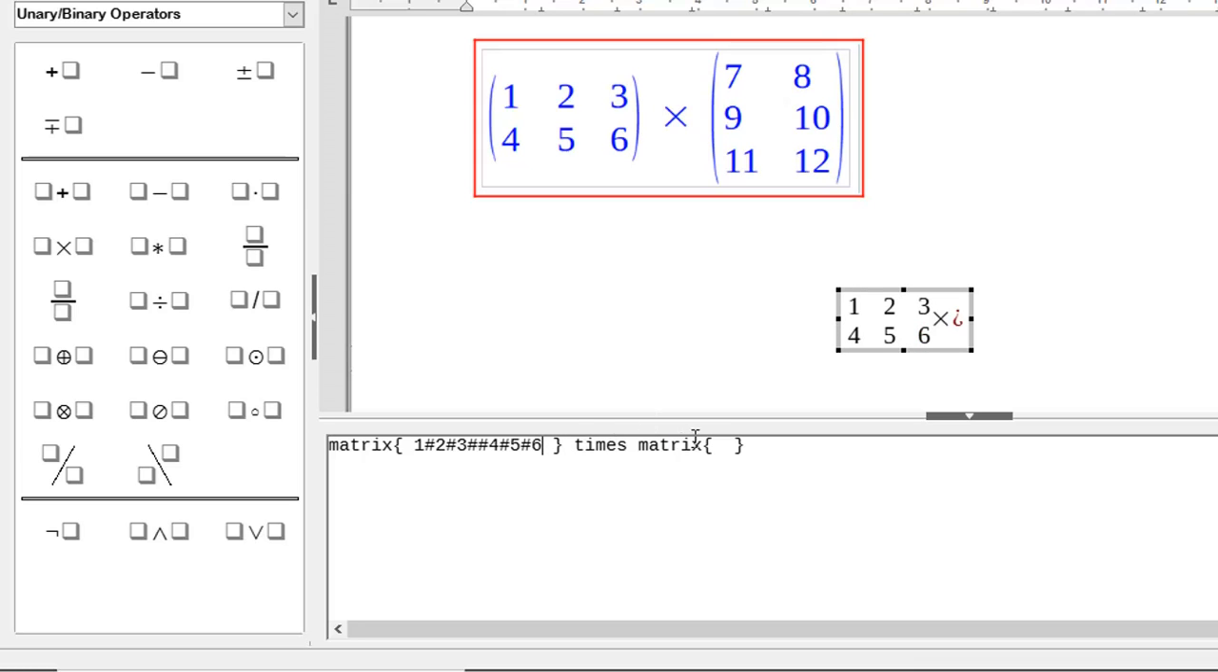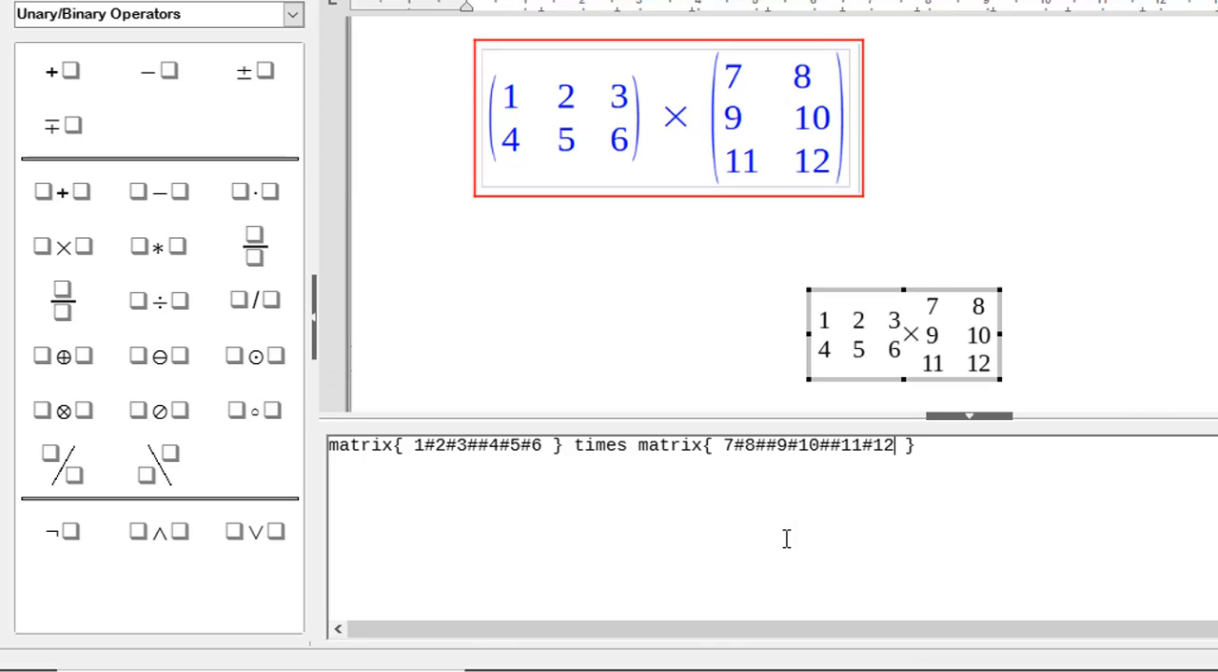So I have created the first matrix. We will try to figure out how to put these brackets, which are proportionate in size to the matrix itself. So let us keep continuing, and let us type this particular matrix also. This has 3 rows and 2 columns. So 7 hash 8, then we are moving on to the next row, so double hash, and then 9 hash 10, and then double hash, and then 11 hash 12. So we have created the second matrix also right here.